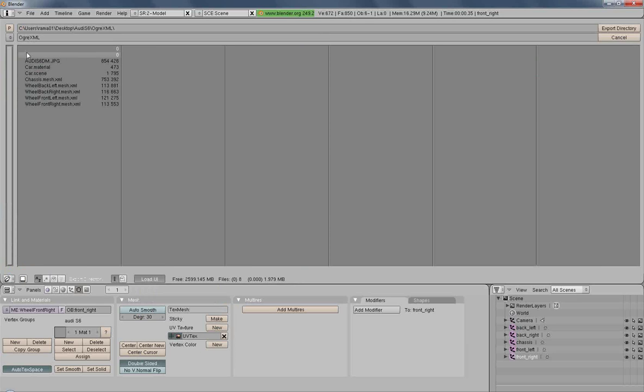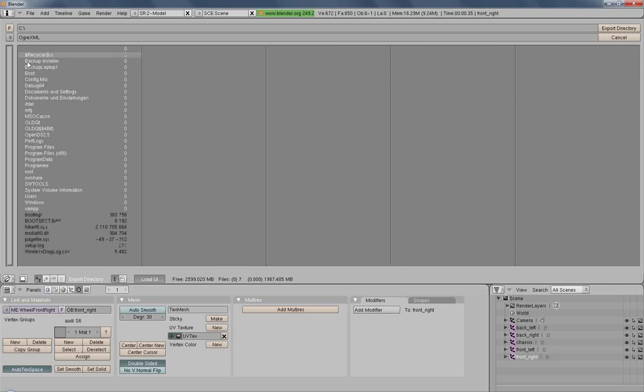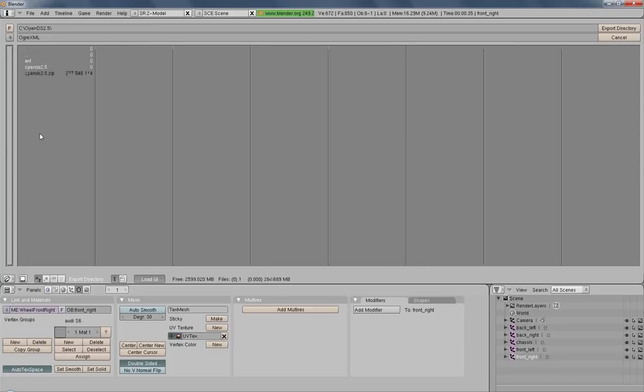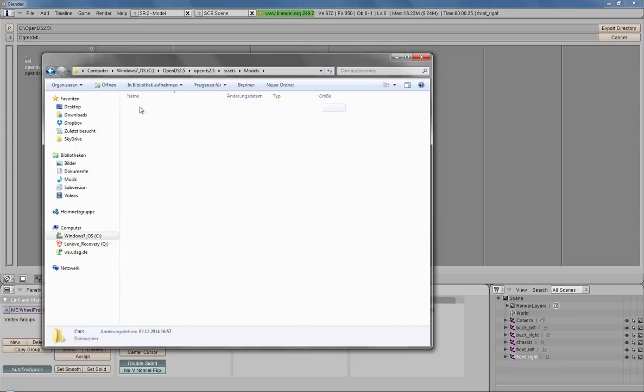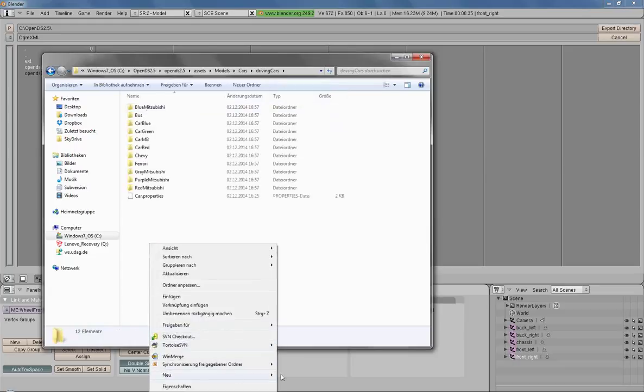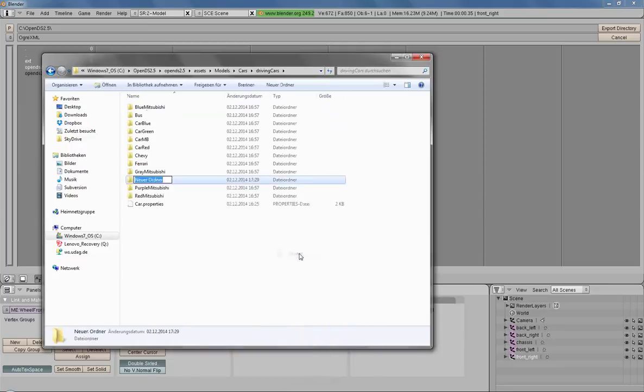and let's select the path here. We go to OpenDS installation. I'll first have to go there and create a folder. I go to the assets folder, to the models, where we have the cars. We distinguish between static cars and driving cars, as static cars still have their wheels attached. Driving cars are chassis and wheels separated, as we are doing now. I create a new folder for our new car here. It's an Audi S6.